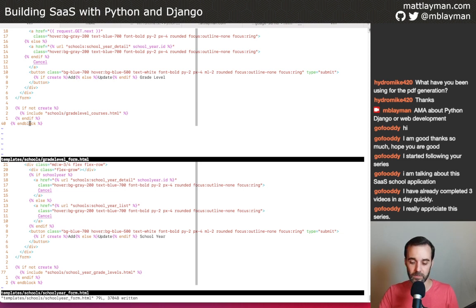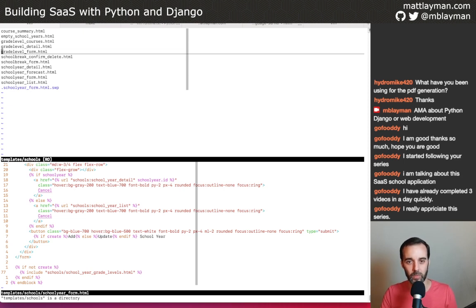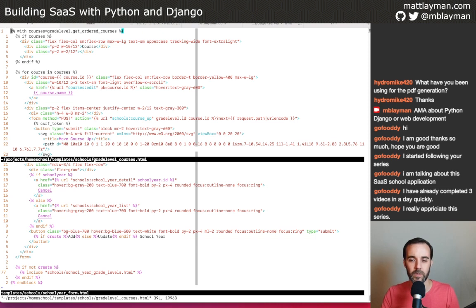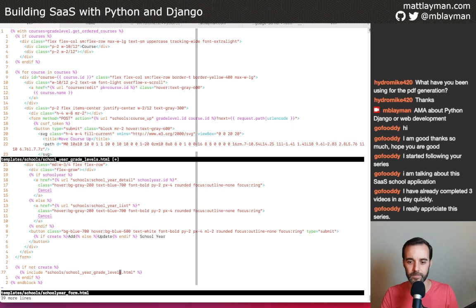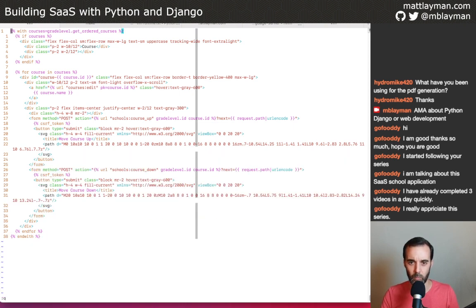And I want to actually steal from the grade level courses template because it's pretty close to what we actually want. So we'll go up to here. And this gets a little complicated because of some shenanigans with many-to-many fields, which is not going to apply to us in this particular scenario. So let's take that and then say the new file we want is school year grade levels HTML. And we want to paste that. So I think that leaves us with what we're looking for.